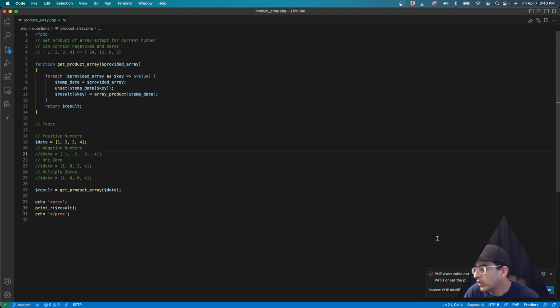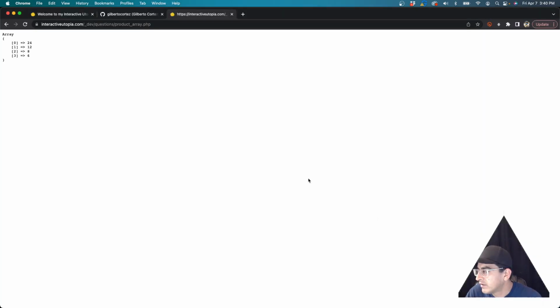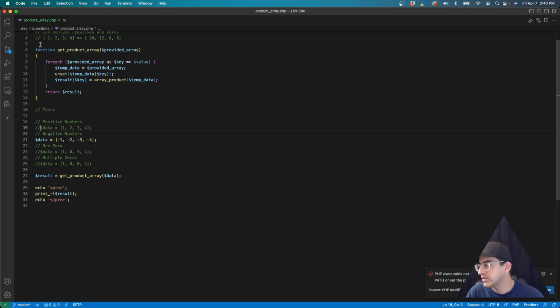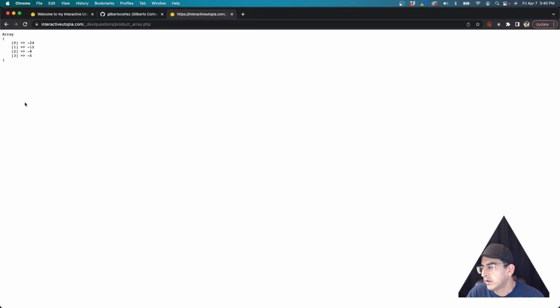So now, what happens if we have negative numbers? Let's save it, change, voila, negative numbers, negative answers. What happens if there's only a 0 in there? Then we should see at least one of the values going to 0, right? And then let's refresh that. Oh no, all the other numbers go to 0 except for that 0, and it makes sense because everything multiplied by 0 is going to be 0. So once you take that 0 out of the equation, then you should actually get a result back.